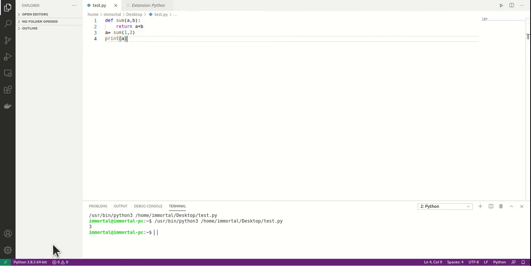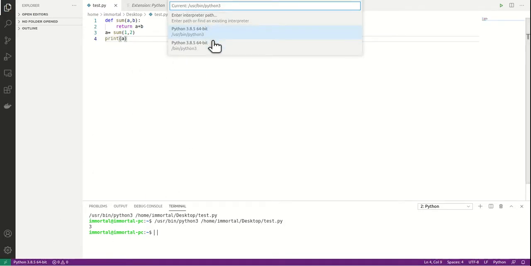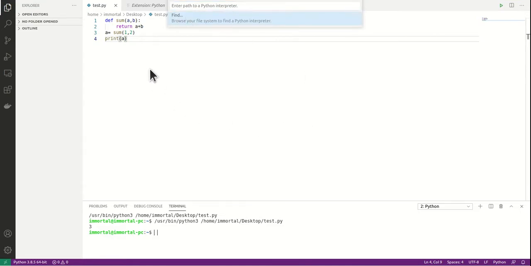So right now my editor is using Python 3.8.5. If you click here, you will find other installations also. If you want to give a specific Python interpreter, then you can click here and then click on find and then give the path of the Python. This option is really helpful when you are working on virtual environment, so that you have different copy of Python and you can point your interpreter to your local copy.